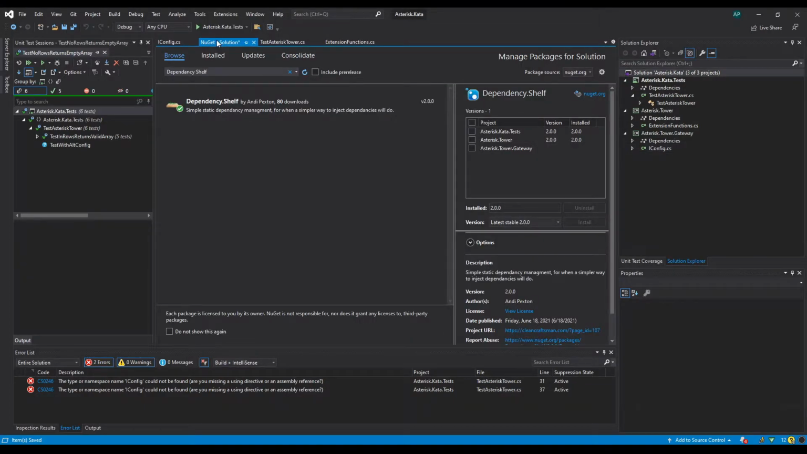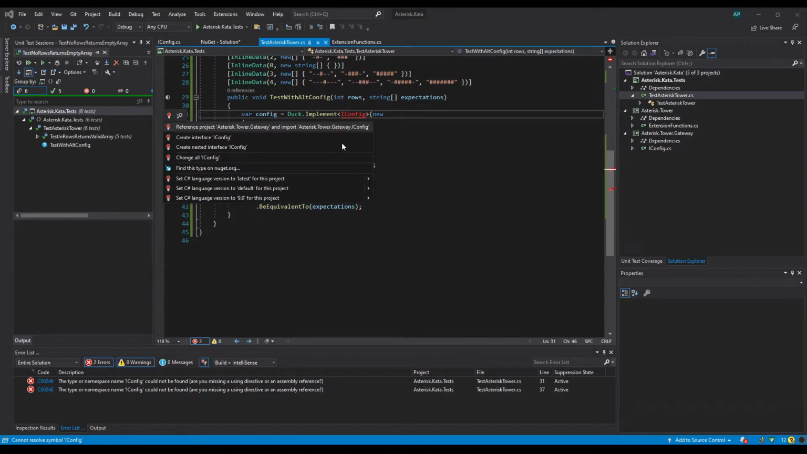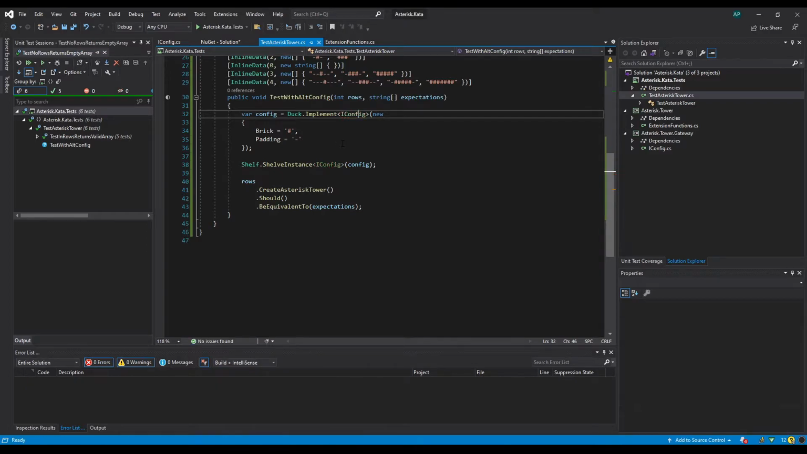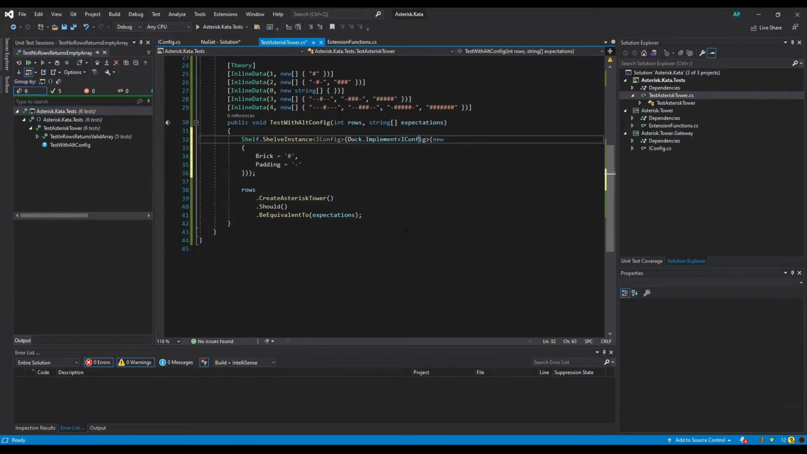So the asterisk tower is going to be using IConfig. I just need to change all these so it's pointing. We're just changing the dependency so it's pointing at the gateway. So that's done one side of it. We've shelved it. We can just pull that in line.